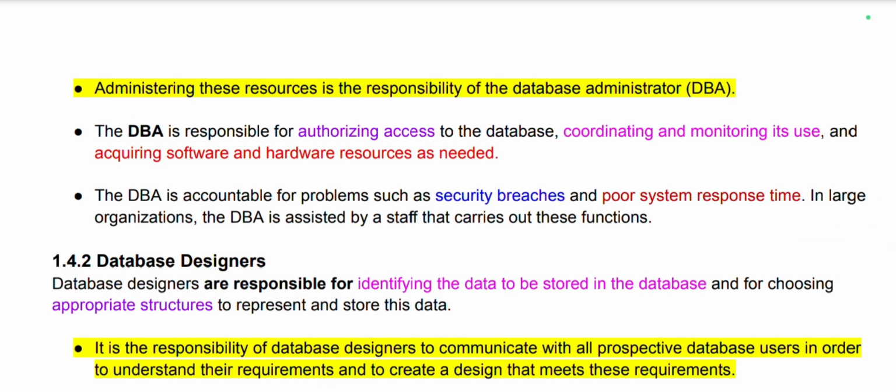The DBA, database administrator, is accountable for problems such as security breach and poor system response time. The DBA will check the security breach, and if the system is not responding in time, then the DBA will check and call the engineer and they will maintain it. This is the responsibility of the DBA, database administrator.